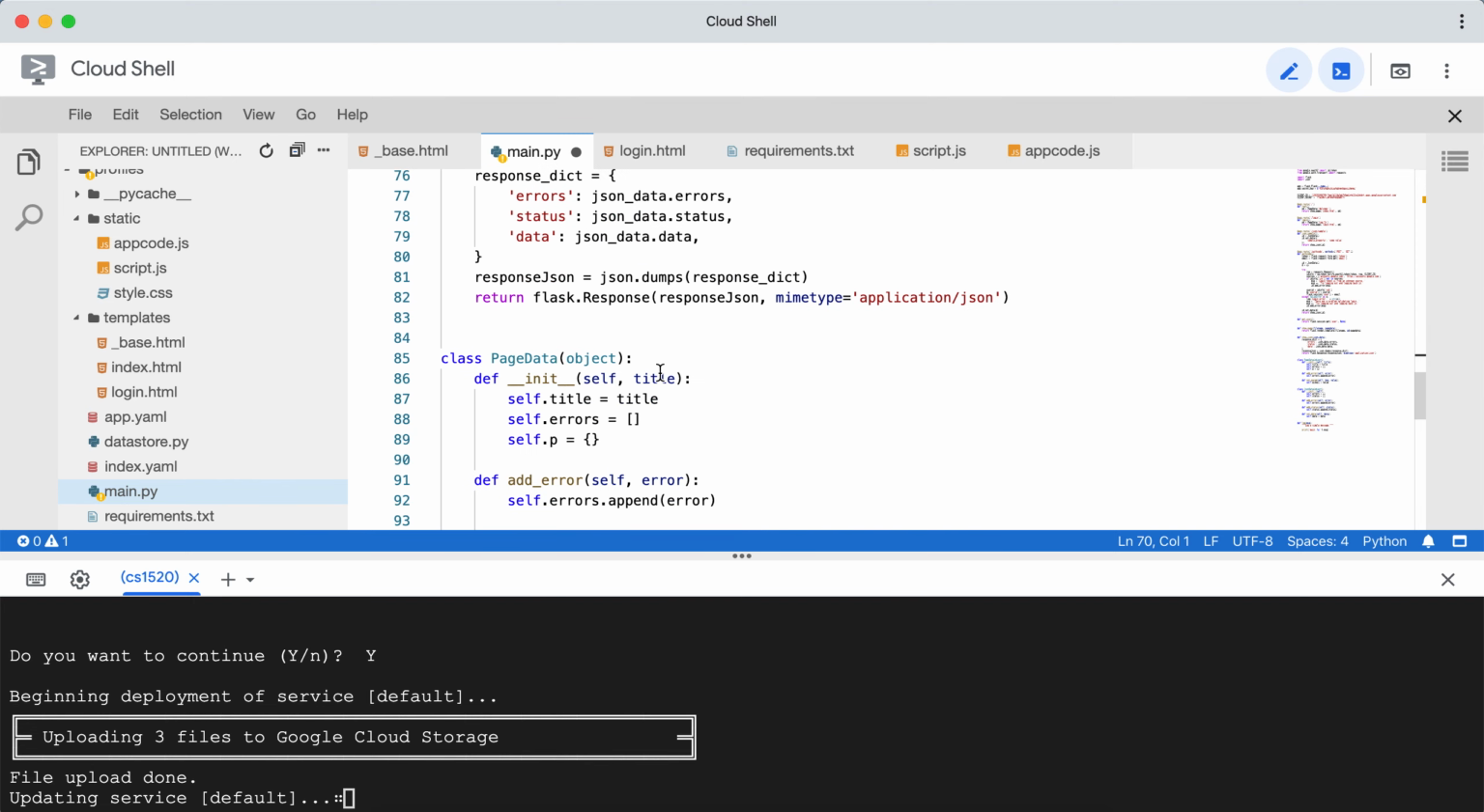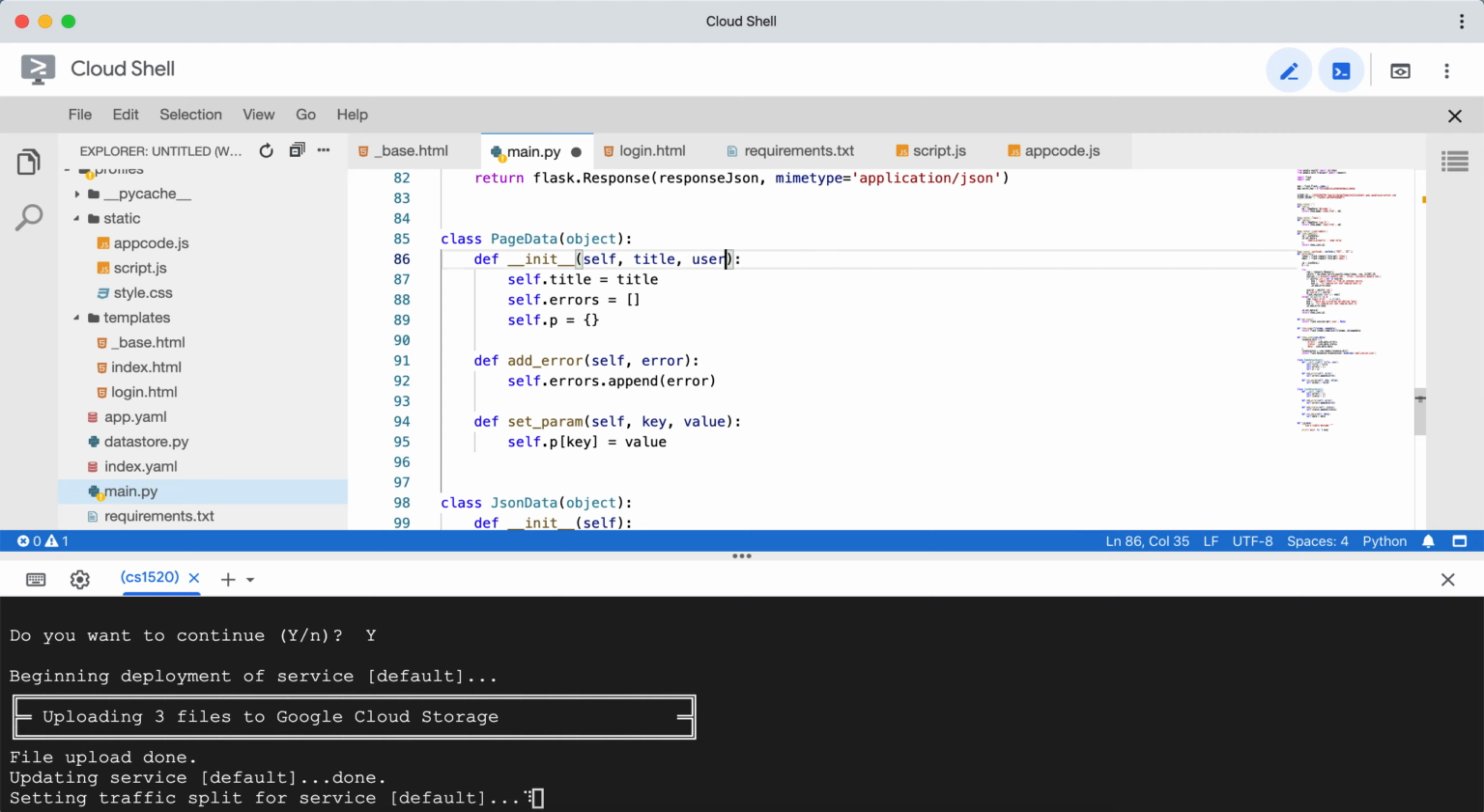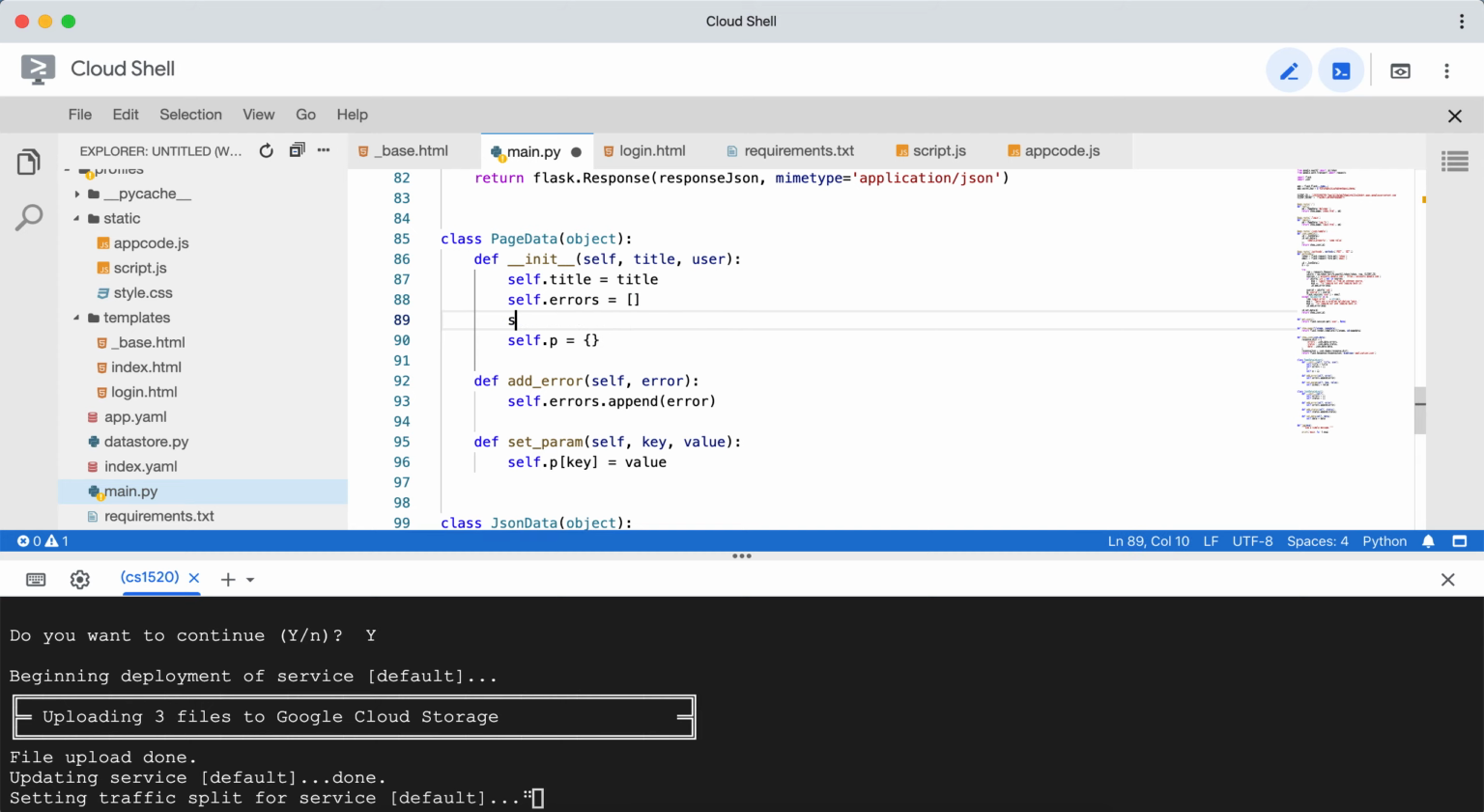So if we actually wanted to integrate that into the page data object, we could do this. We could take this page data object, include some type of user, and that would allow us to always identify if a user exists. So we could do something like user and then say self.user is equal to user.